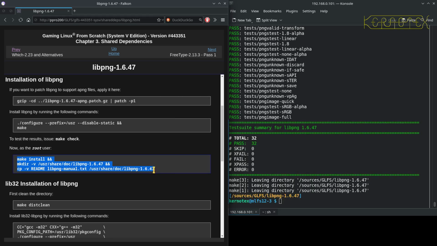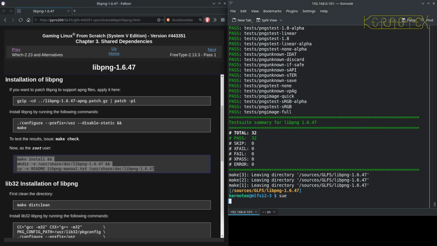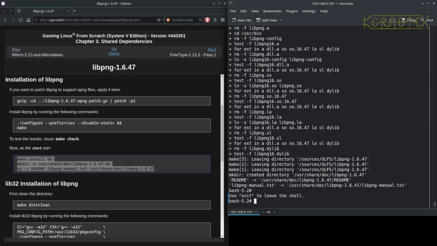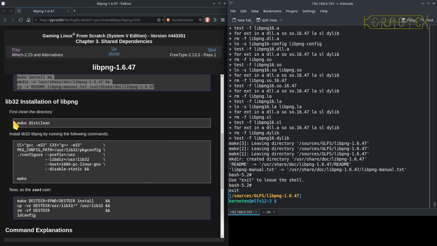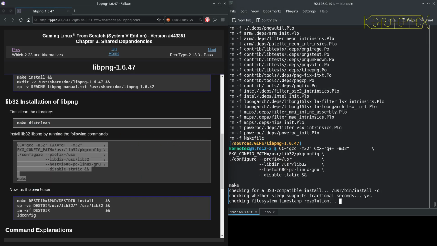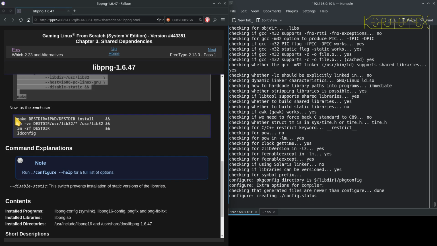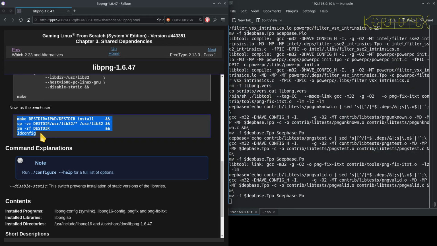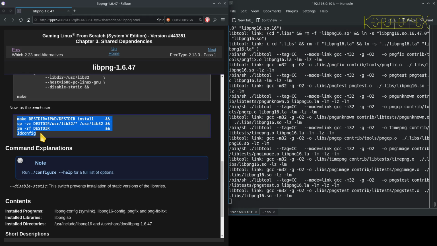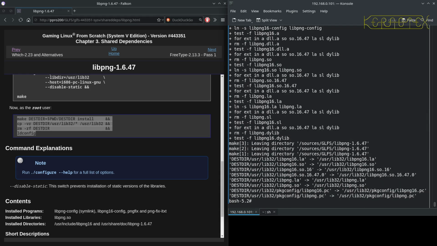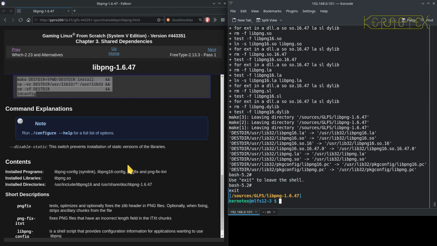Okay, all passed, so that's good. We can now install that package and rebuild it for 32-bit. And that's complete.